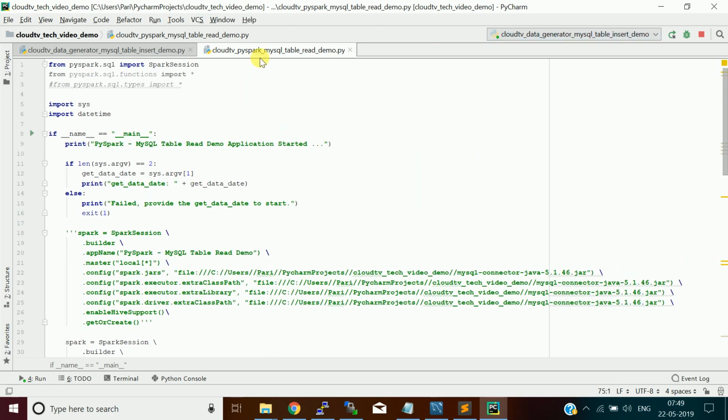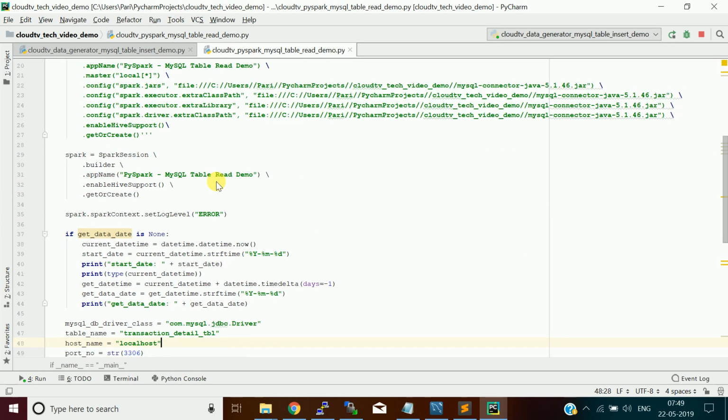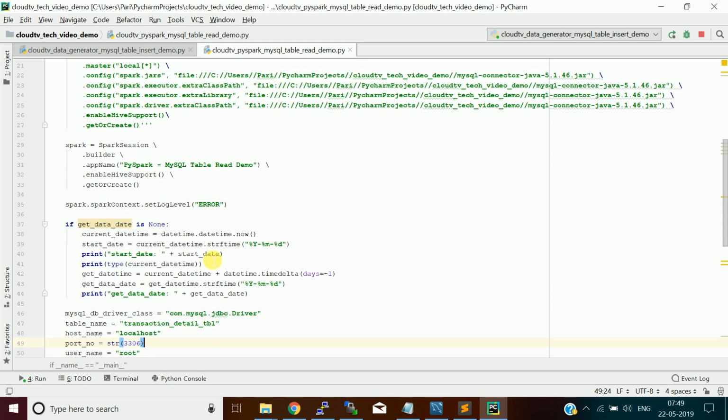You import the required packages. Then I am getting the input as a date. I'm not generating the date in my program, so this will come from the workflow. When you want to run this program directly, you need to pass the date. Since we are running from the workflow, this date has to be passed via the workflow. So if the date is none, I am taking the current date minus 1.